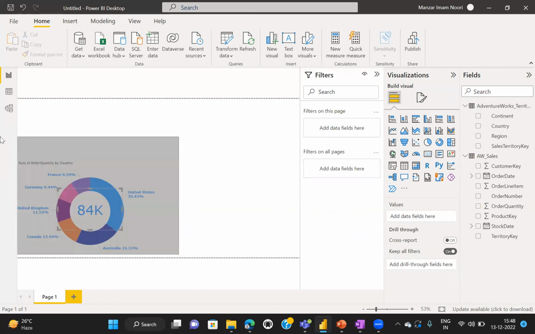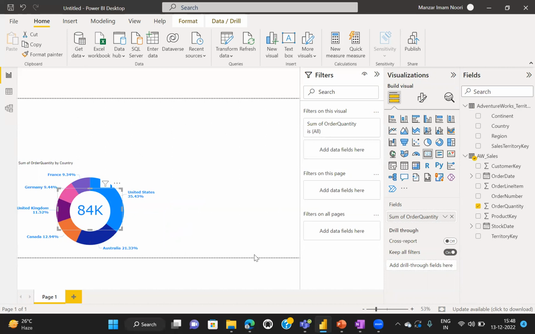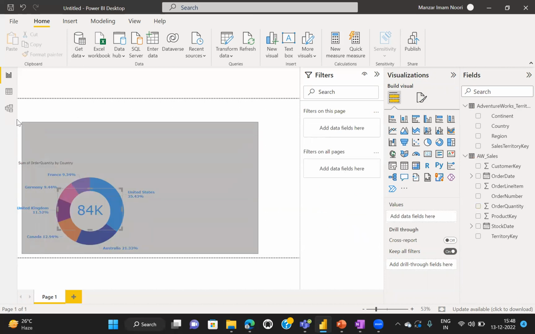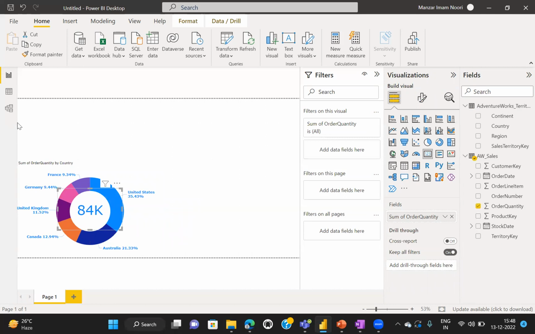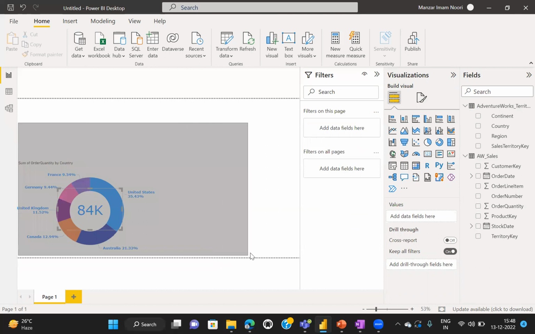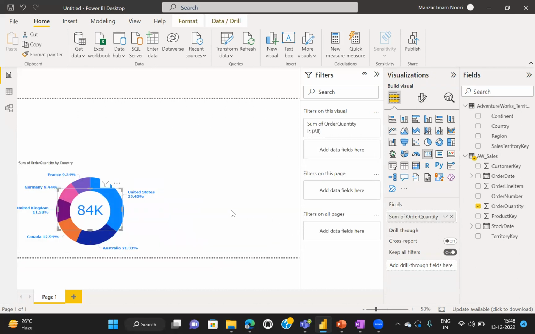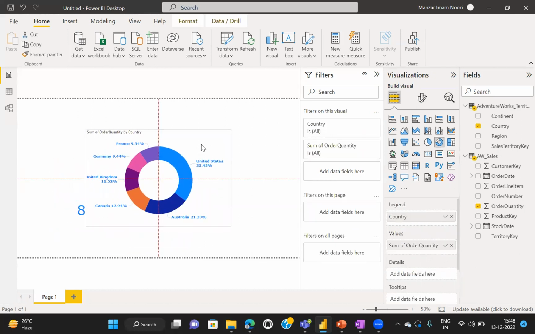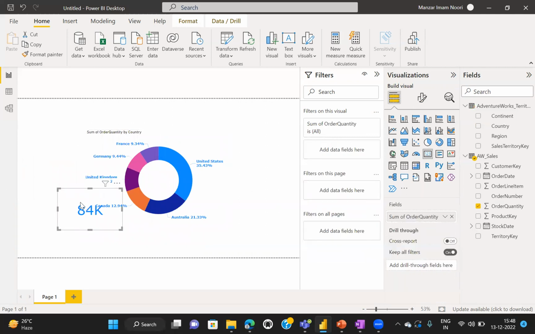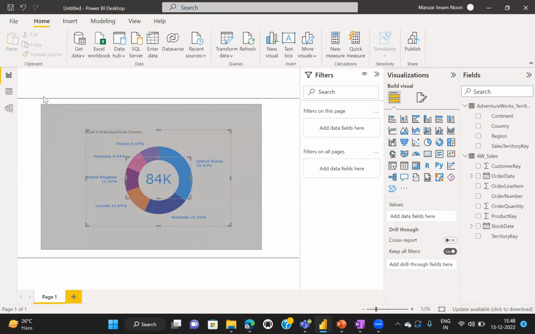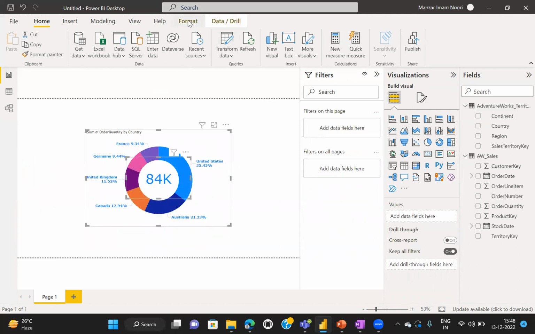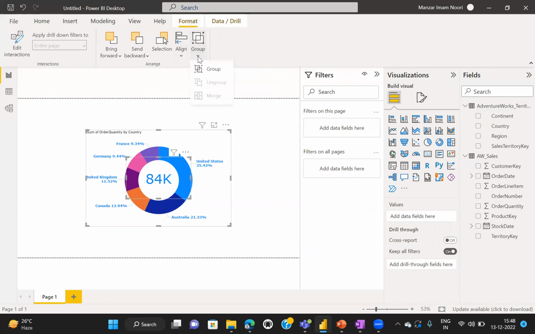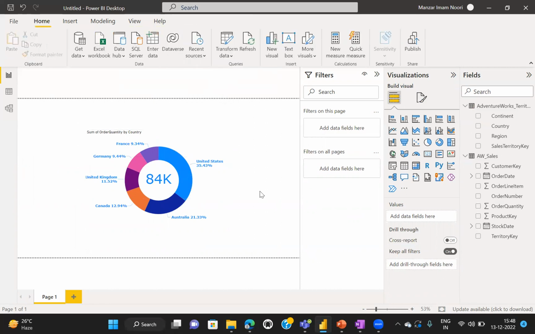So in that case, we have to use grouping. And how can that grouping be used? First of all, you have to select both of these charts, right? You can just move it here in the middle. Now you select both of the charts, and go to format. Now group both of these together. So these are now grouped.